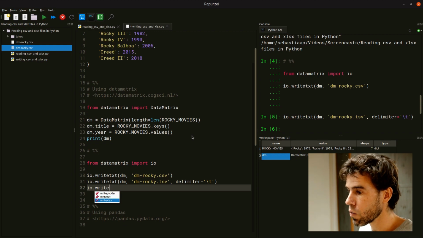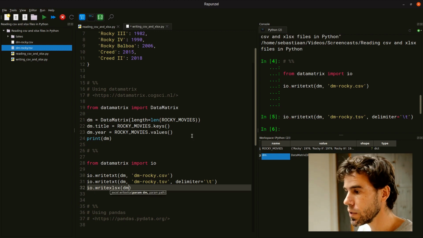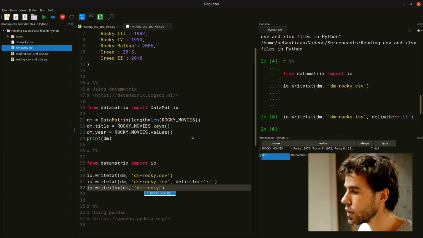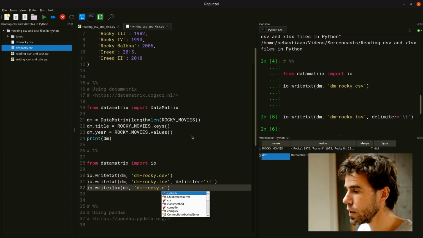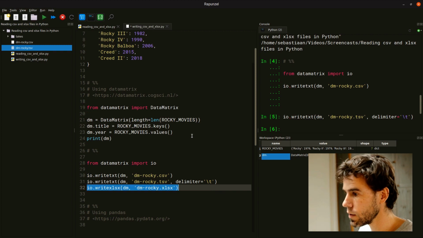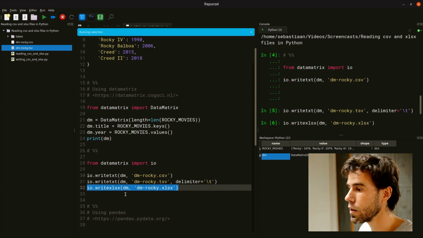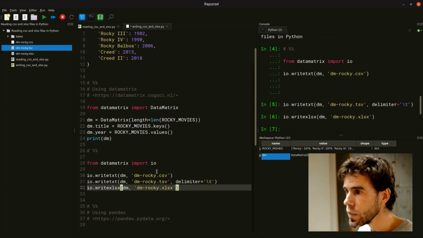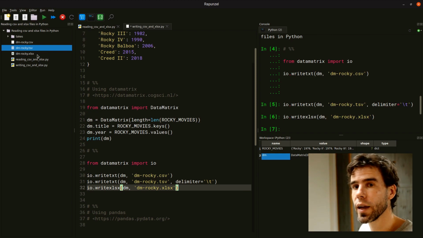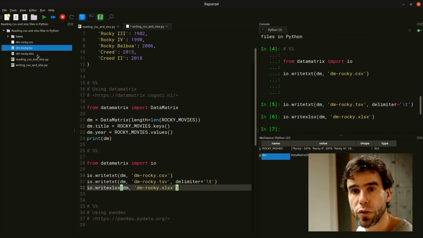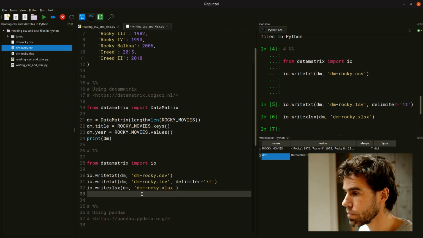Now, then we have our write xlsx function. It's, again, very simple. You simply say, okay, I want to write the data matrix to dmrocky.xlsx. Select it, run it. Now if I do this, you see that here we have a dmrocky.xlsx. I'm not going to open it, but if you would open this in LibreOffice or Excel, you would see it's just a very standard spreadsheet that contains the data that we have written there.